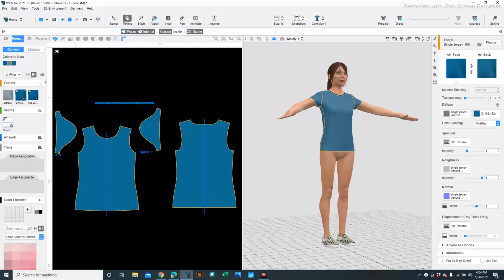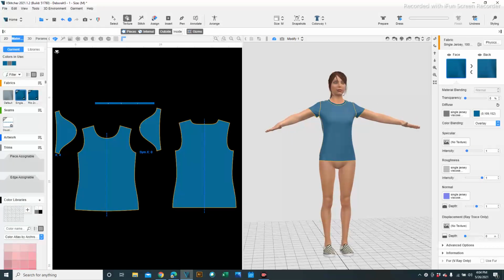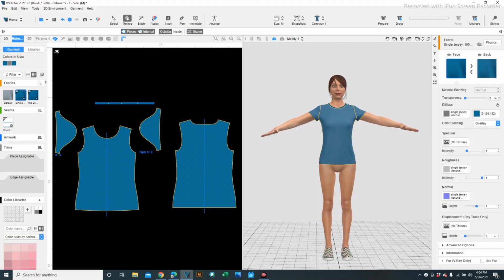So now it was the introduction of this interface. I hope you like this in the beginning, and next time we're going to do an exact garment. I will explain to you how to add the pattern inside and how we can stitch everything and see it on a body.